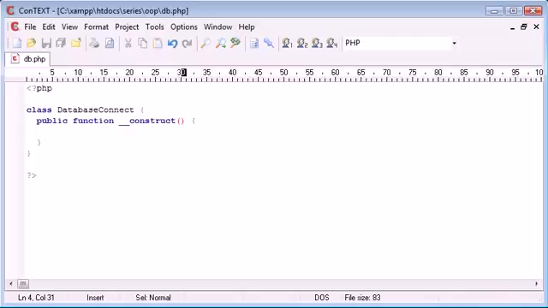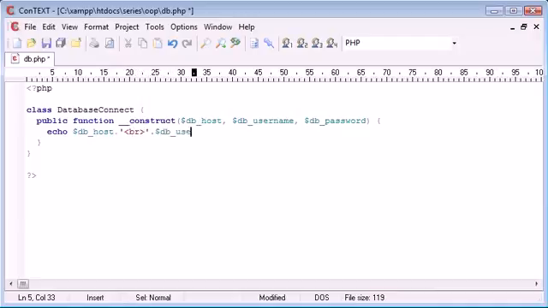Now we need to think about what parameters we need to pass through into our class as it's created. So we need the DB host, which is the database host, and you can name these anything. I'm just calling them this because this is what I'm used to. DB username and DB password. Okay, so let's give this a test. So let's echo out the DB host, sorry, and append a break onto that, and the DB username, append another break onto that, and the DB password.